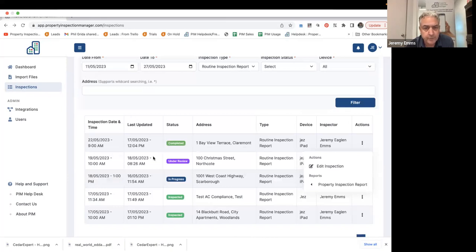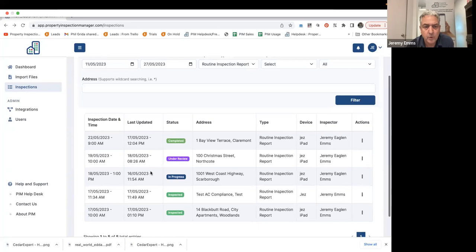What I can also do though, so in terms of just reviewing that for one second, I can go out, I can capture some notes and photos. I can upload those into my PIM Cloud dashboard. I can complete my report, and I can then finish it and submit it from here.